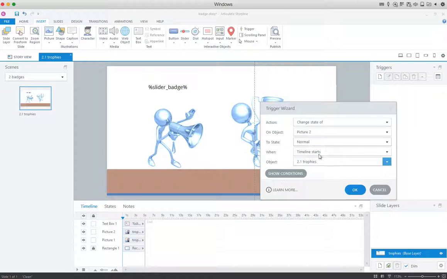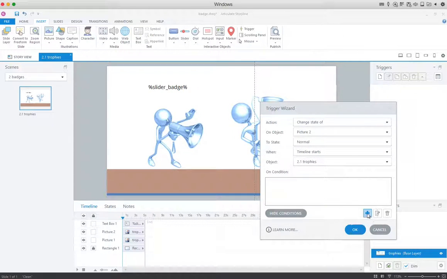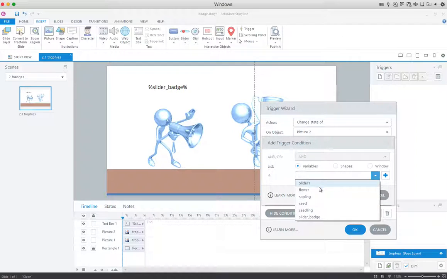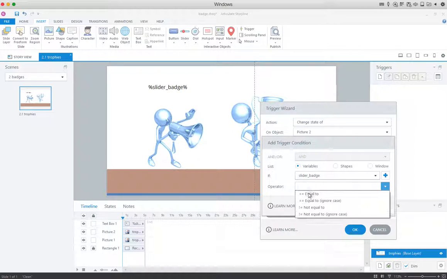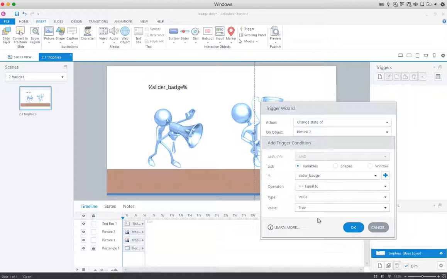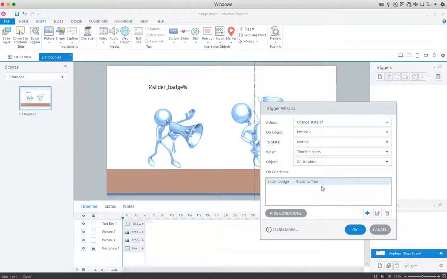But there's a condition. We only want that to happen if that variable that we created, called slider badge, is equal to true, right? So just check it out. Change the state of picture 2, which is trophy 1 in this case, to normal, which again is the colorful earned, when the timeline starts, and that's the name of this here, 2.1 trophies, you can see here, but only when the slider badge is equal to true.